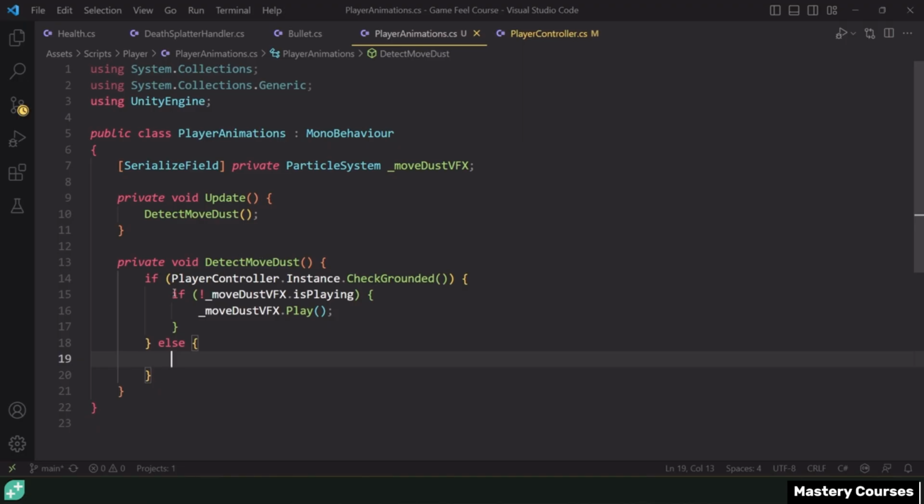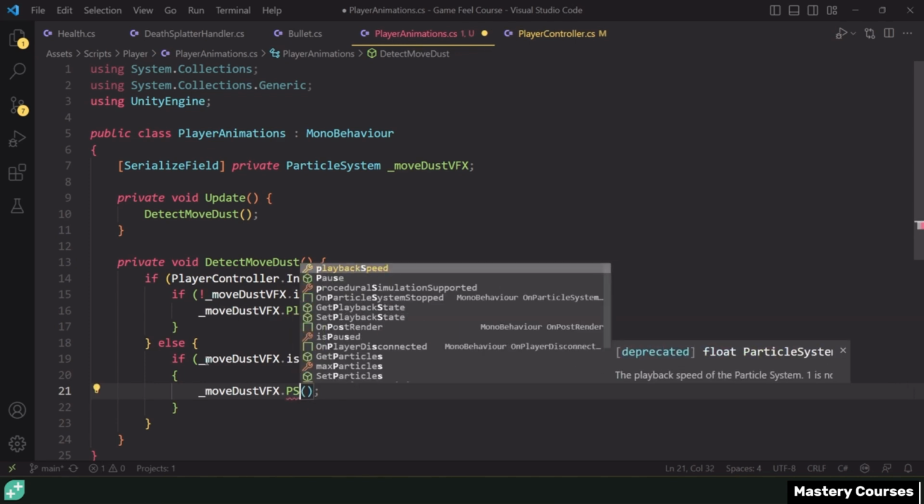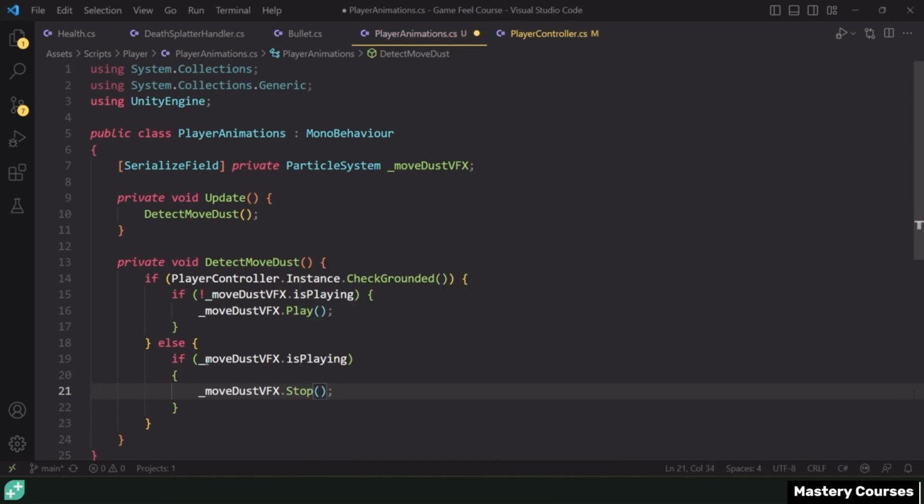But I also do want to just copy some of this logic and check if we're playing or not. And we'll do the opposite. So I'm going to copy and paste this down below, get rid of this exclamation point, and then if it is playing, then we just want to stop the particle effect. And with that, I think we're set to go. Let's try that out back in Unity and see what it feels like.